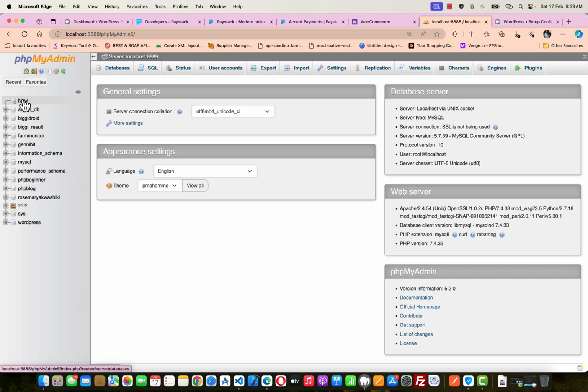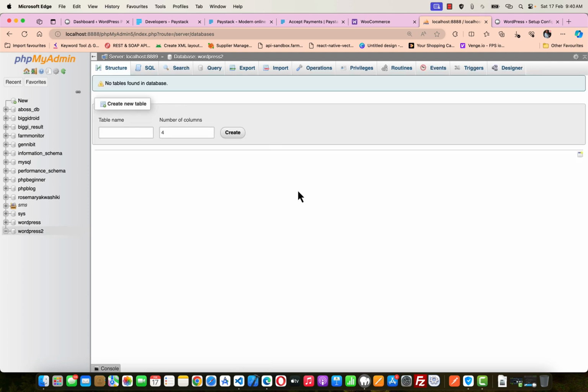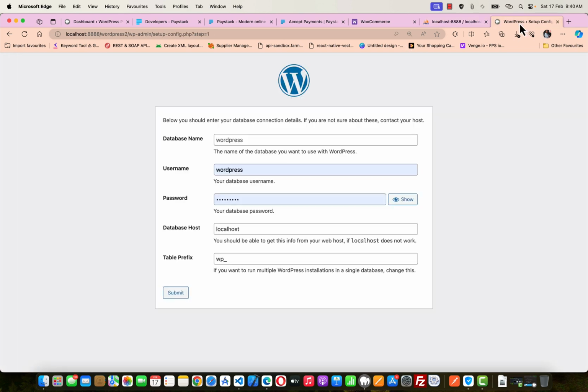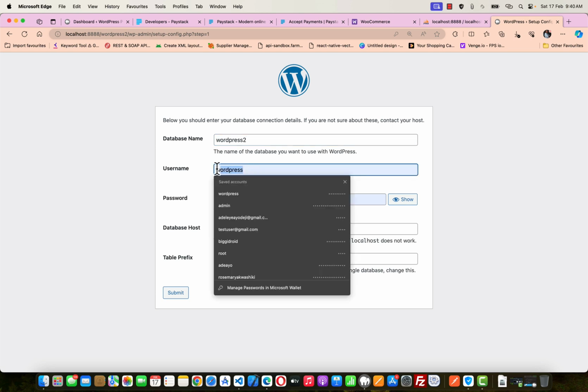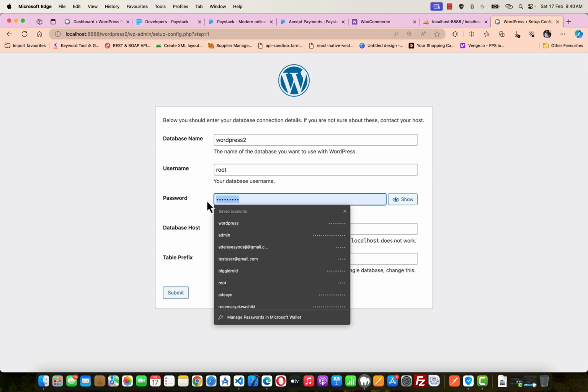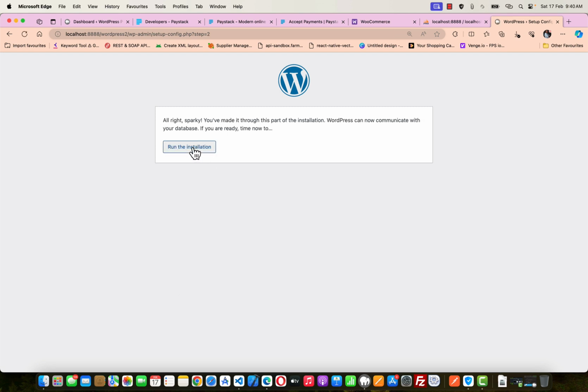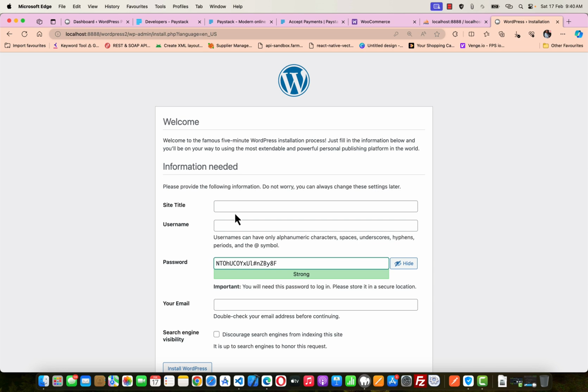So once this page loads up, click on new and let's call this database WordPress 2. So when you type in WordPress 2, this should create WordPress 2 for us. So click on create and we have WordPress 2. Then the WordPress 2 will be specified here. So WordPress 2, and the username by default, all local servers use the same thing. So the username is root and the password is also root. So if I show it, you are going to see that as it is root. Then the database host is always localhost, so don't bother about that. So click on submit, click on run installation, and this should load.